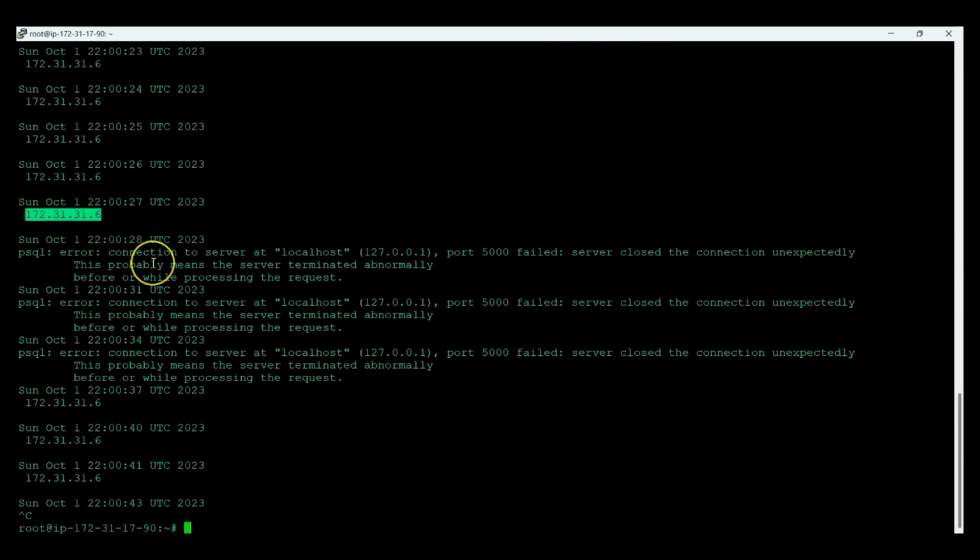So what we learned is when Postgres is crashed, Patroni tries to start it automatically. So it doesn't initiate failover or anything. The first thing it does is it restarts Postgres.